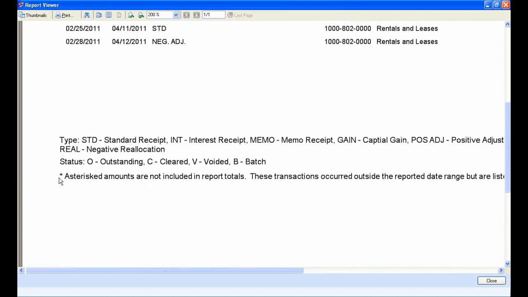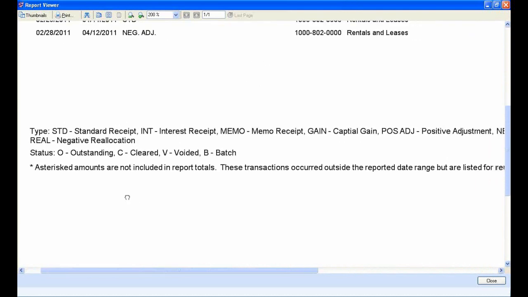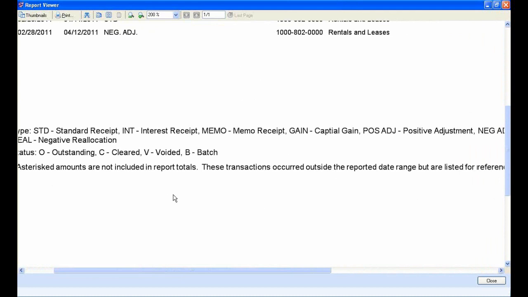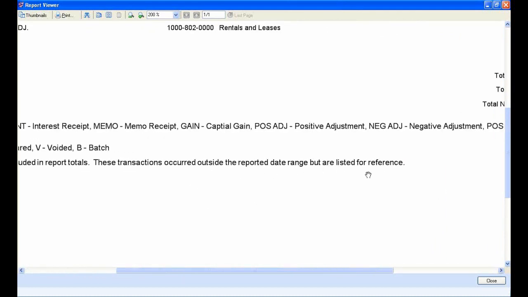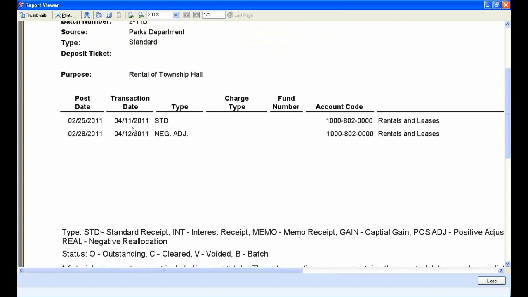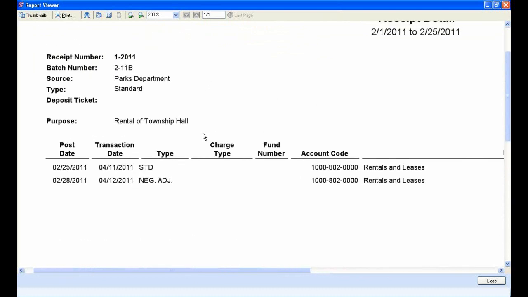If you read the asterisked note here, it says, "Restricted amounts are not included in report totals. These transactions occurred outside the report date range, but are listed for your reference." So even though you selected a date range that did not cover this negative adjustment, and like I said, you probably see this if you selected two different months, that's when you probably run into missing this negative transaction. But our programmer said, hey, we'll throw it in there for you, but we won't include it in the calculation, to illustrate that it was outside this date range.